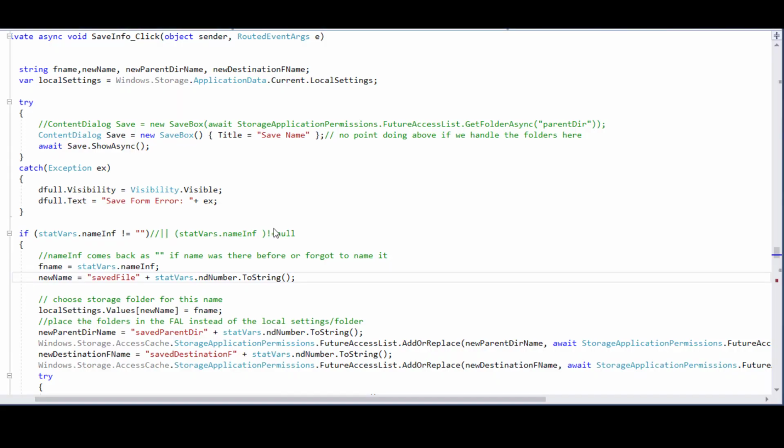Hello, today we are going to talk about saving persistent data, especially based on an app. So we're going to use future access lists and local settings in order to save all your information based on your app. In other words, if the app goes away and comes back up, it keeps all that data. If you bring up another app, it doesn't look at any of that data you saved with the first app.